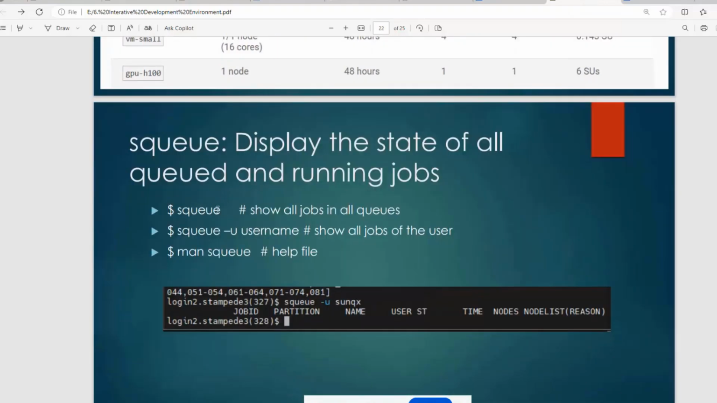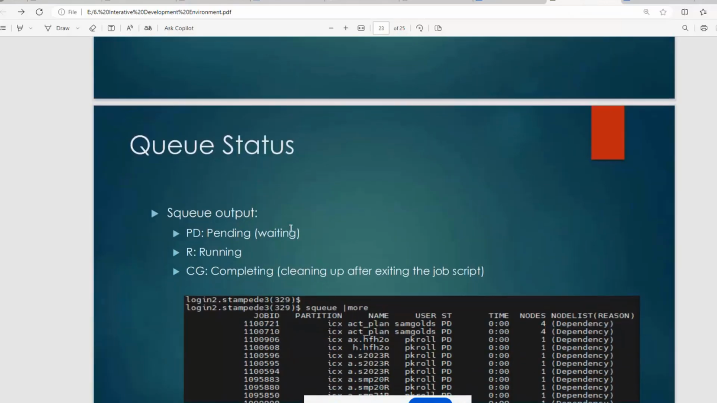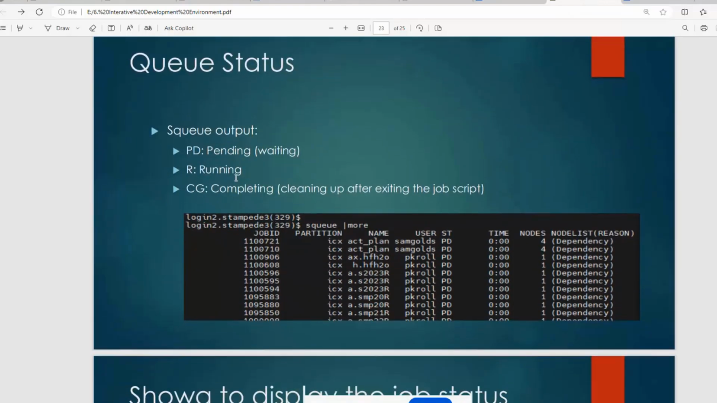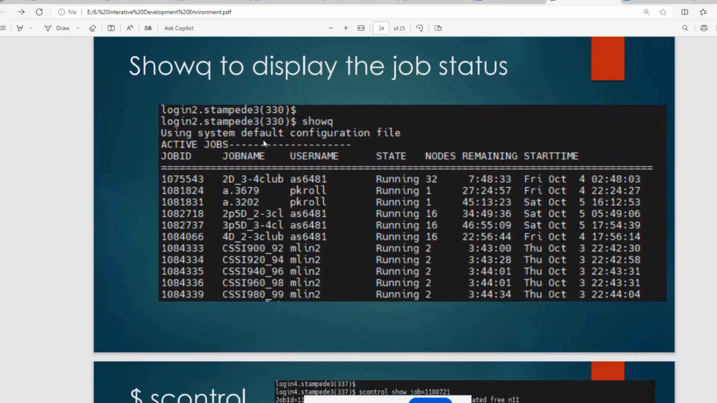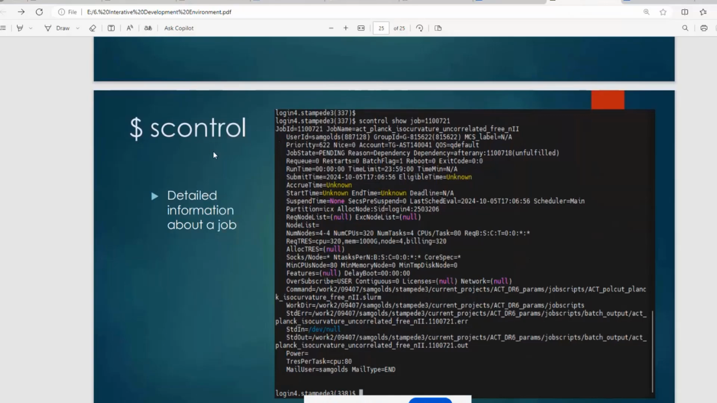We already tried this command ourselves, -u or --me, that is for your status. We already went through this one. Pending, running, complete. This is another way to show the job status. Also, you can run scontrol to look at the very detail to show your job ID and anything from them.